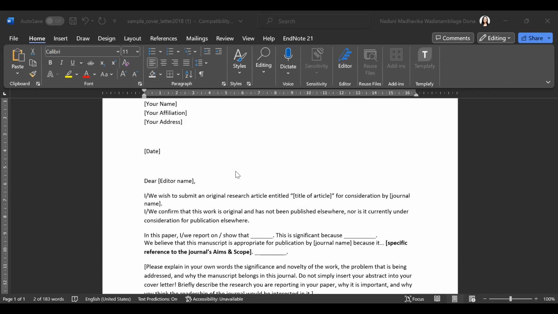I know in certain cases, especially early career researchers like us, we tend to just mention only "Dear respected editor." Please don't do that, because for each journal there's a specific editor, and that particular editor has a name. So you have to do your background work as to who is the editor of the journal that you are planning to submit to.